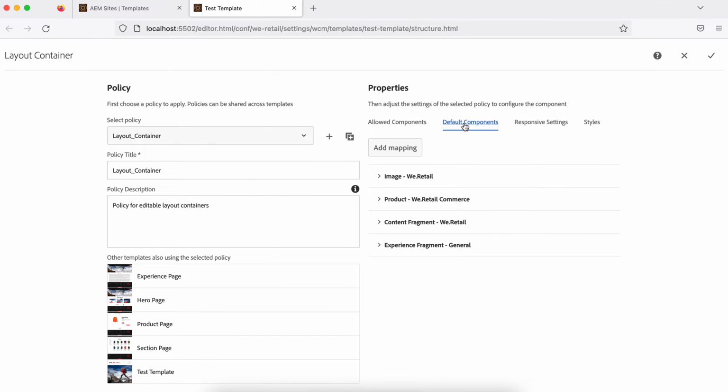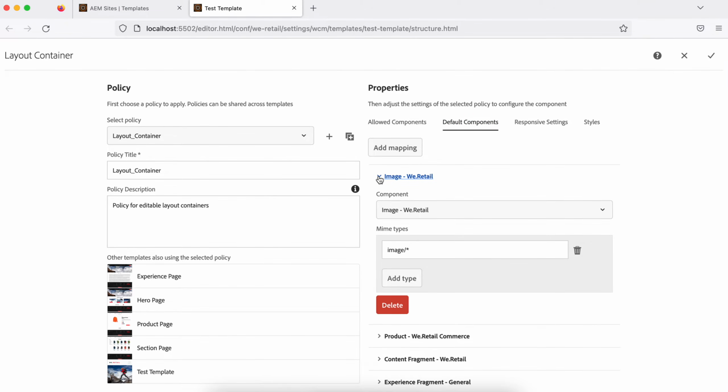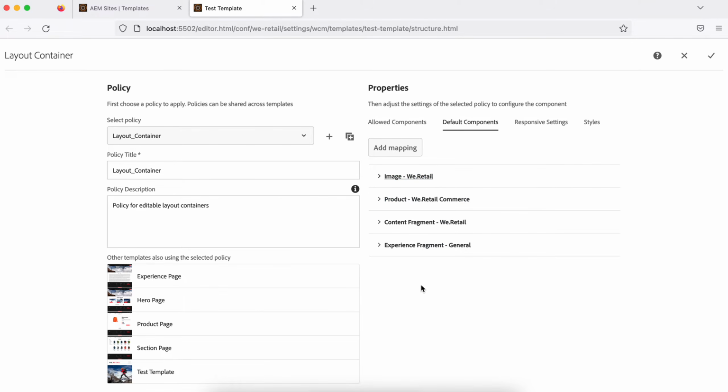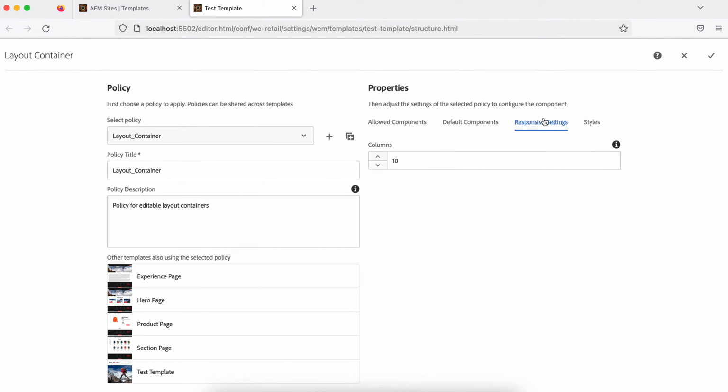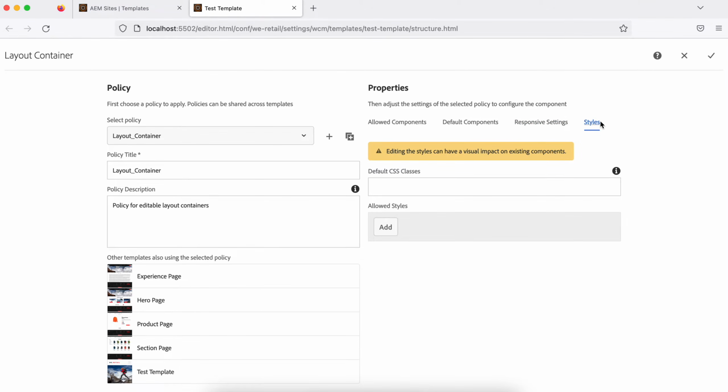Default components have specific functionality. What functionality is available when you drag and drop a particular component? We'll see this section in detail in a tutorial. I'll give you an example: let's say you have an image. What are the default values when you drag and drop? It also depends on the component, but I'll cover this in a demo so that you can better understand. Responsive settings and styles I'll cover in detail in the style system related tutorial.